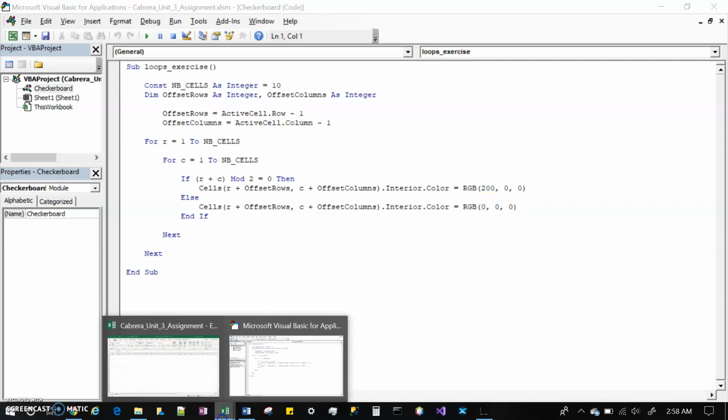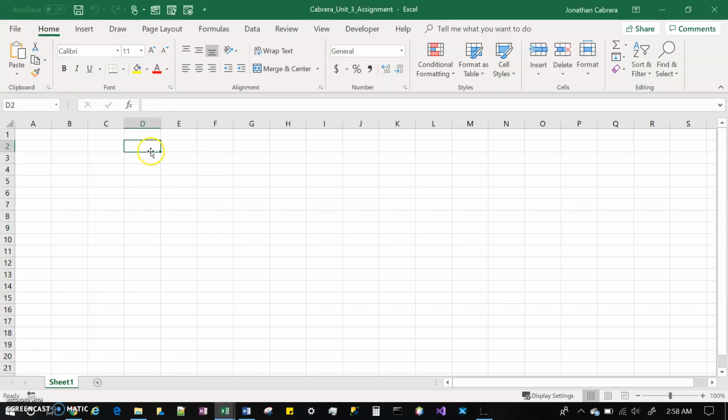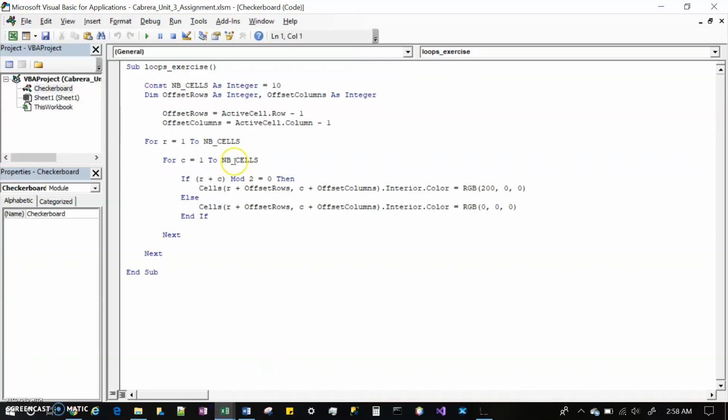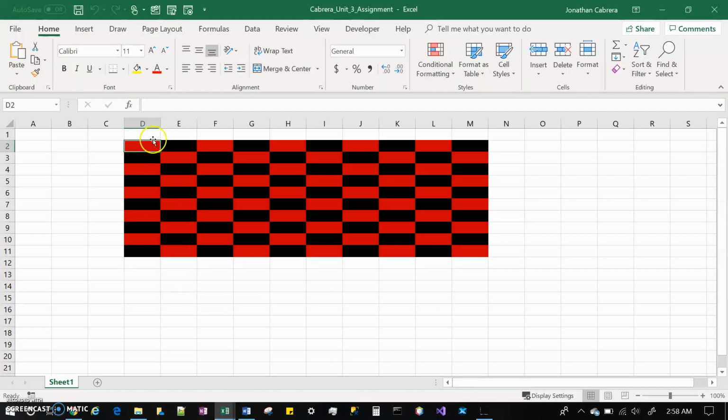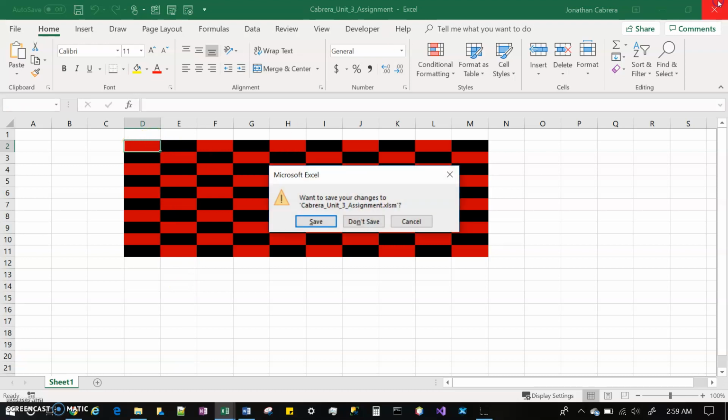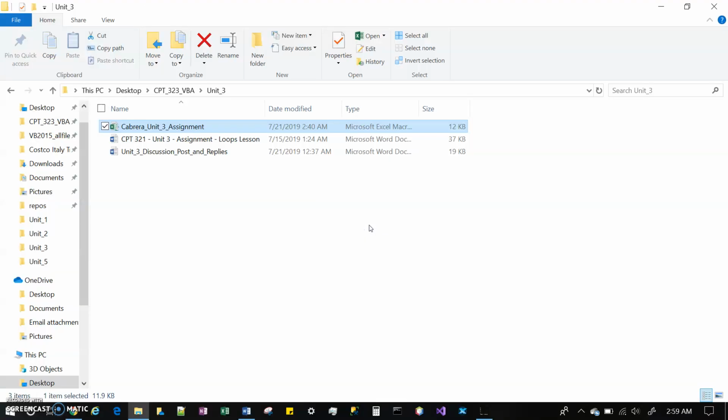So just double check, make sure we have D2 selected. I'm going to go ahead and run the macro. As soon as we pop back into Excel, we should see the checkerboard. And sure enough, it started off at D2. So I'm going to close this out, and I'm going to open it up again.